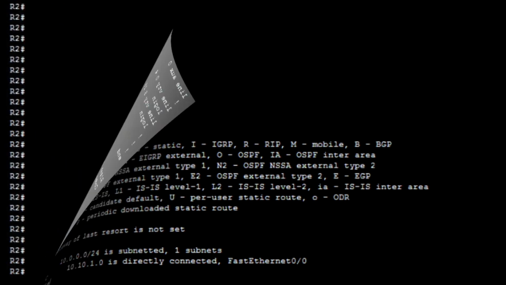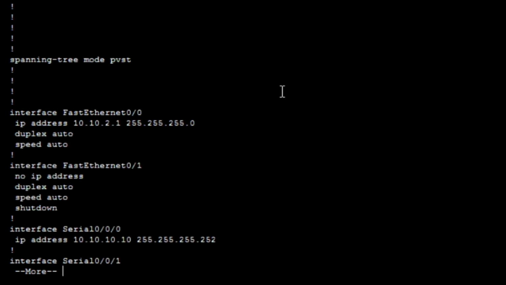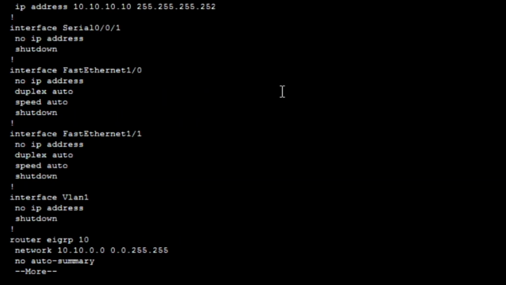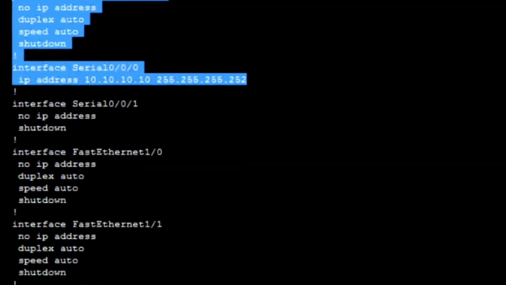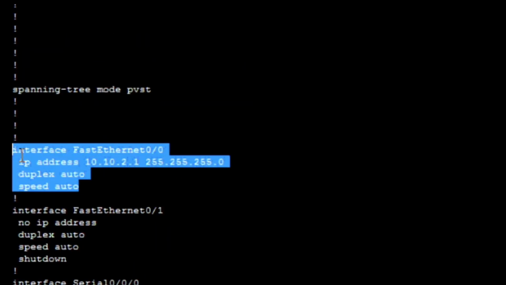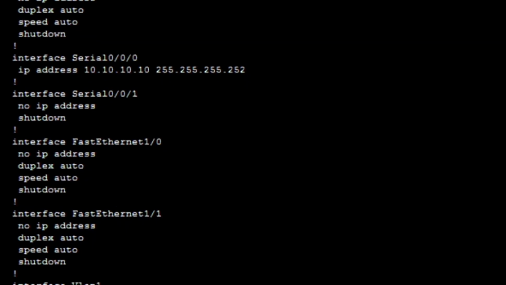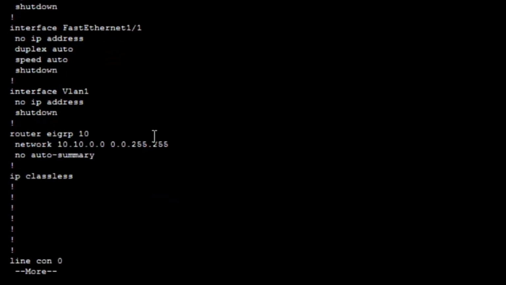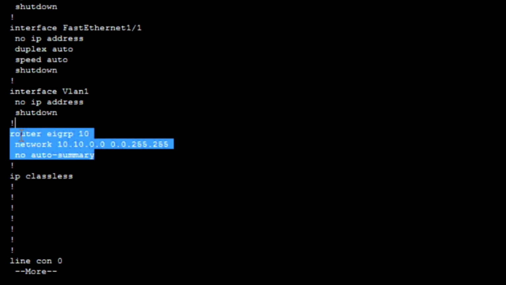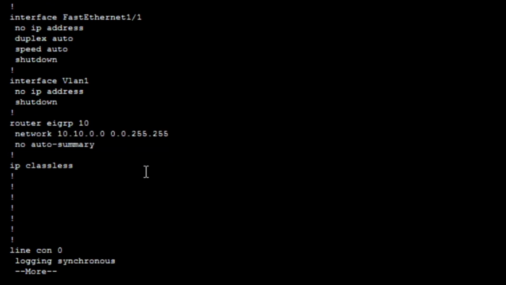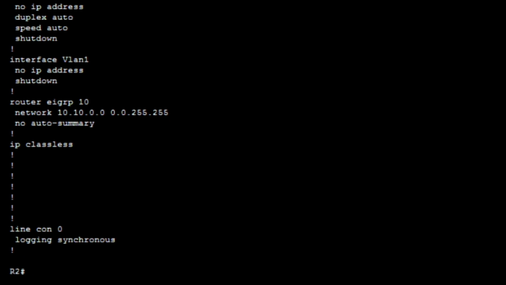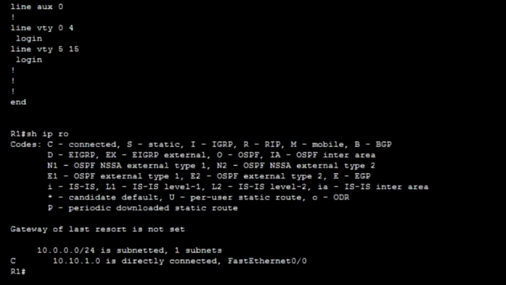Let's go to router 2, which is on the far left in the topology. Let's enter show run and then check it out. Here you can see we have EIGRP running. We have the serial connected and the fast Ethernet for the LANs connected as well. Here is the router EIGRP and the network statement with a no auto summary. You can see we have EIGRP already configured here, as well as on the other routers as we mentioned. Let's go back over to router 1 and get it configured.